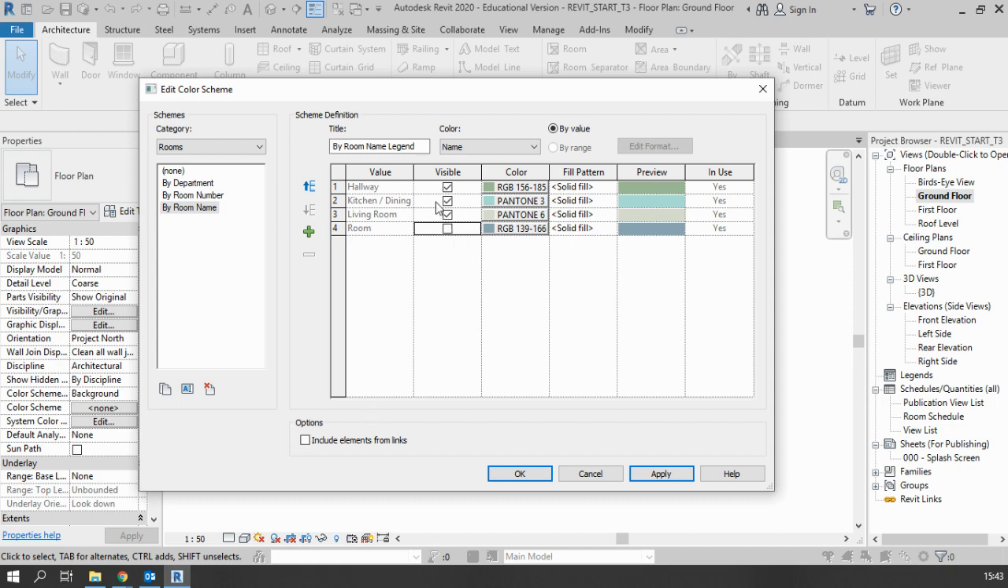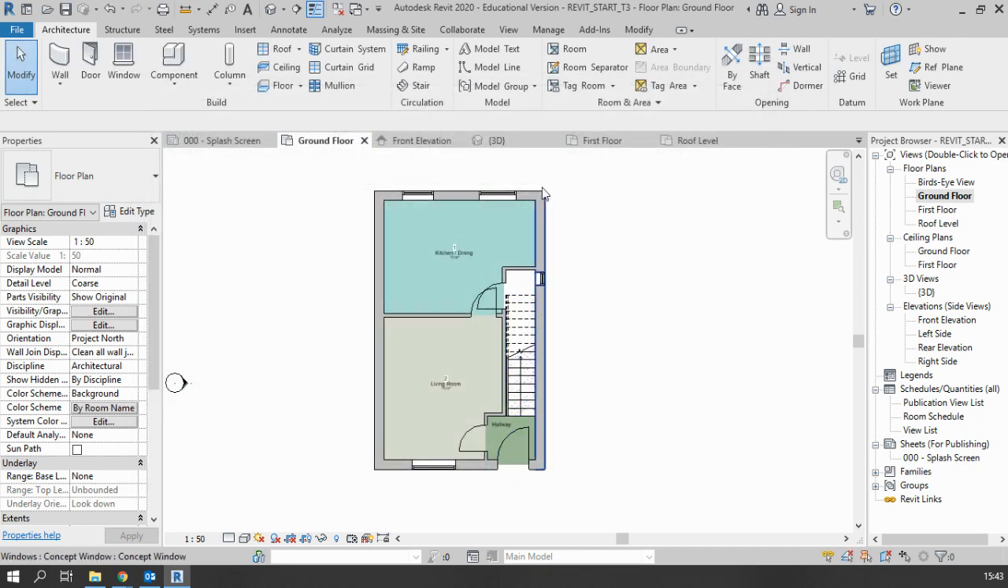and you can take the ones off by unticking them if you want. But yeah, it automatically colors them all up. You can say rooms, apply, and OK. So that will now apply a color to every room.